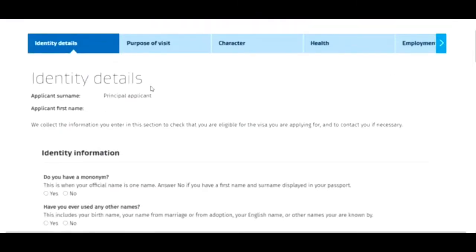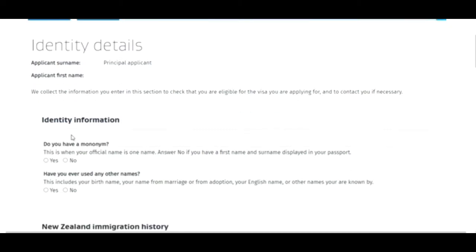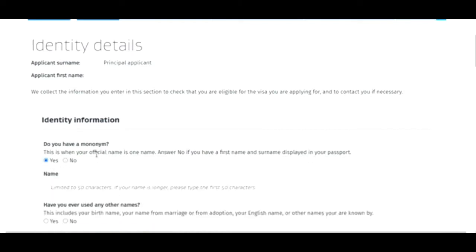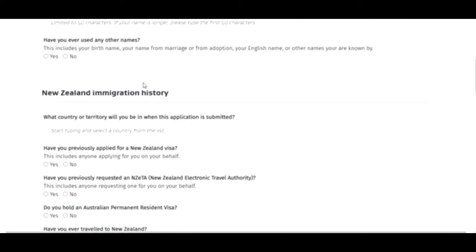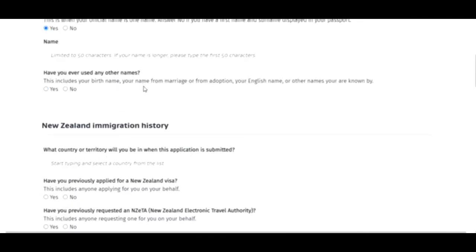One very important thing over here that some people ask, it's not uncommon, is what if you just have one name in your passport? For New Zealand this is called a mononym. So they are asking, is your official name one name? Answer no if you have a first name and surname displayed in your passport. So what happens if I select yes? Let's see. You can put the name here, and then you will get an application like this.